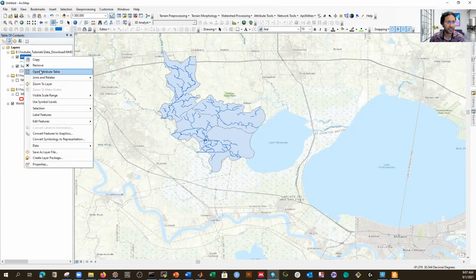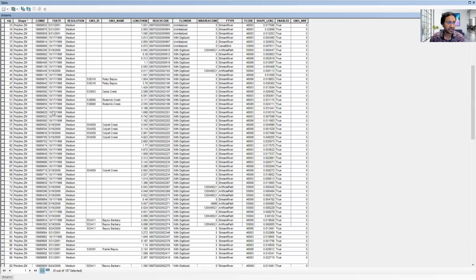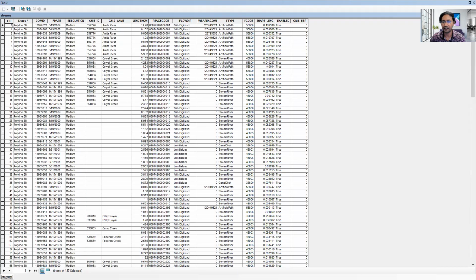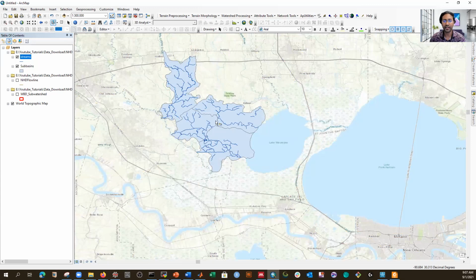If I open the attribute table of that, see, I have 187 streams within that study area, within this smaller area. So now what I need is to extract that COMID as a CSV file, right? You can click on this Arc tool. We have one tool that can convert, right?